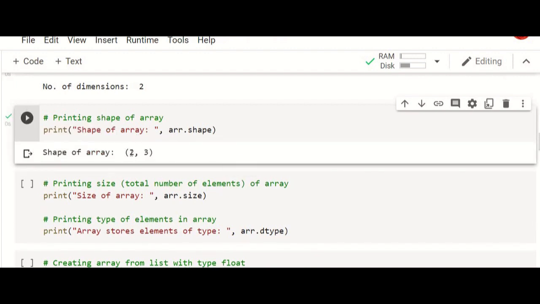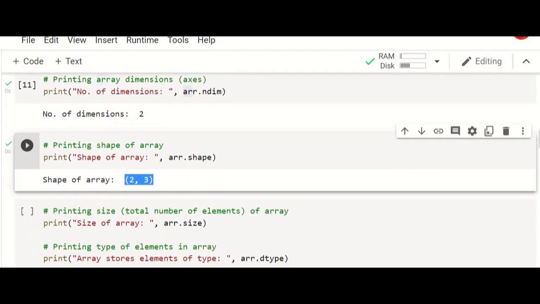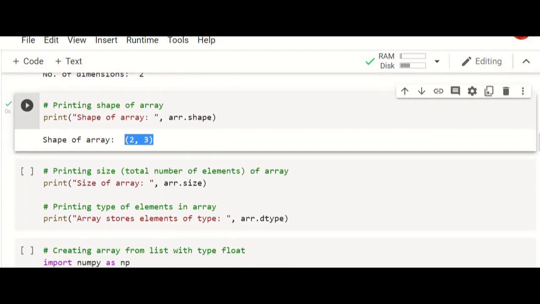As usual, you will get 2 rows and 3 columns. So in this example, we have created 2 rows and 3 columns. If it is a one-dimensional array, you will get 2 comma. So after the comma, you will not have any value.